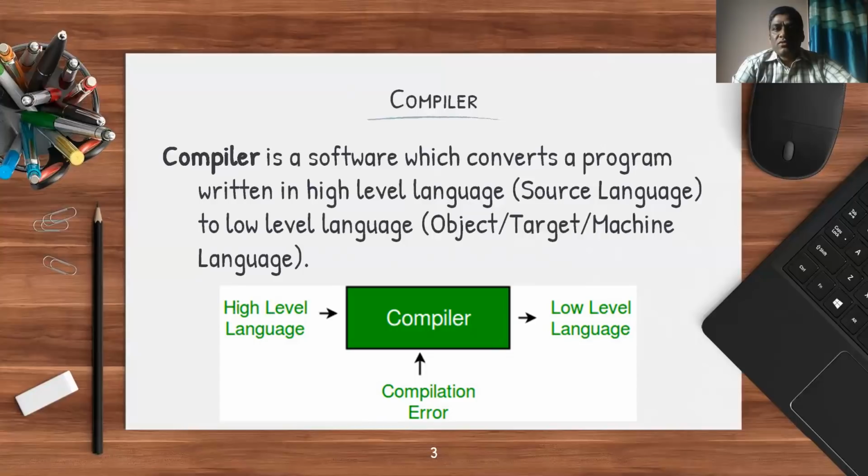What exactly does a compiler do? Compiler is a software which converts a given program written in high-level language into a program or something which is in low-level language. Generally, this high-level language is also termed as source language, and the low-level language is also termed as object language, or object code, or target language, or target code, or machine language, or machine code. Whatever the name it is, we simply call it a low-level language, which is understandable by the computers.